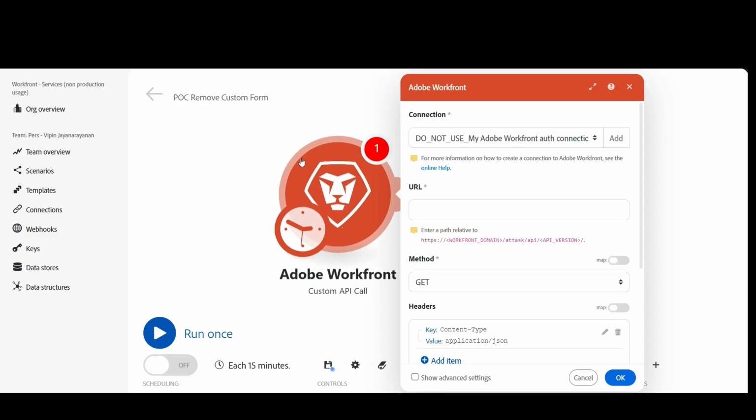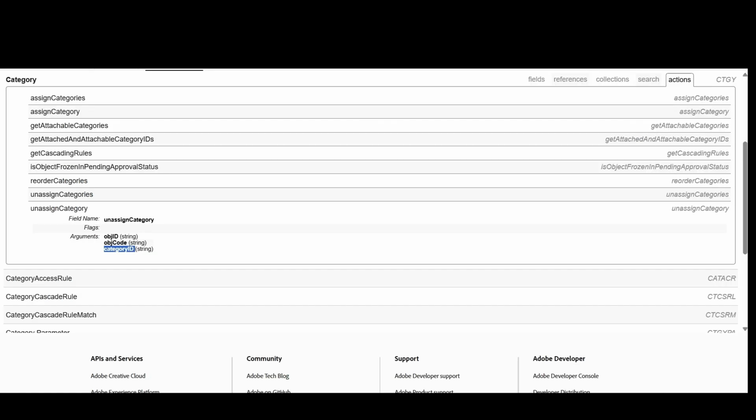Okay, so let's go to Workfront API Explorer. So we have Workfront API Explorer here, and we have to go to category. Category is nothing but custom form. Now under category, you have something called actions. So then we have unassigned category as an action. So this is the action that we need to choose.